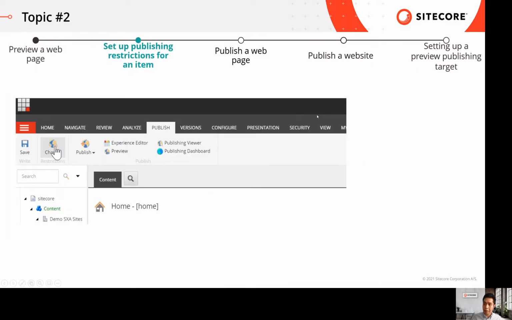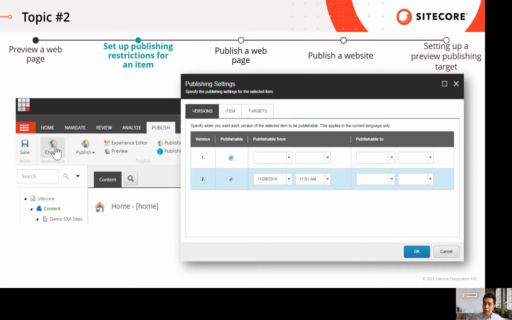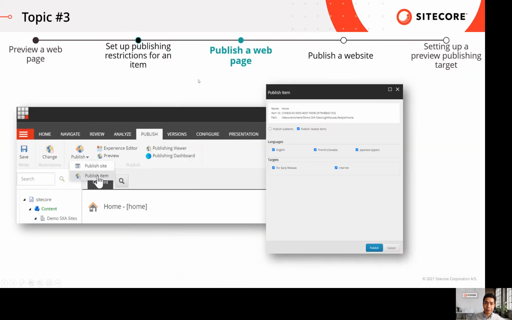In addition, you can restrict the publication of an item using publishing restrictions, which lets you specify which specific item or a version of an item to be publishable or unpublishable. For example, if you want to periodically publish your entire site to make sure it's always up to date, you can create the publishing restrictions on those items that you do not want to be published. These can be items that are still being created, already completed, but are not ready to be rolled out.